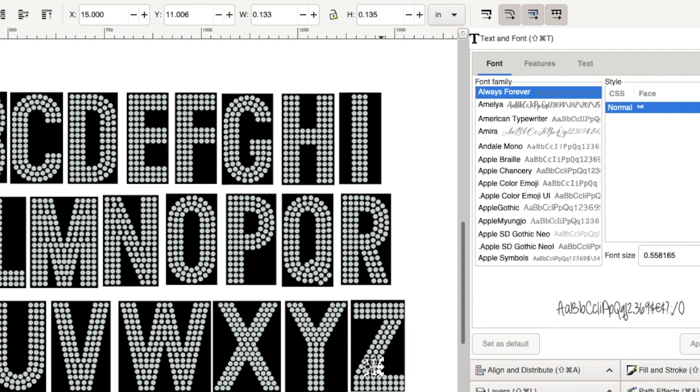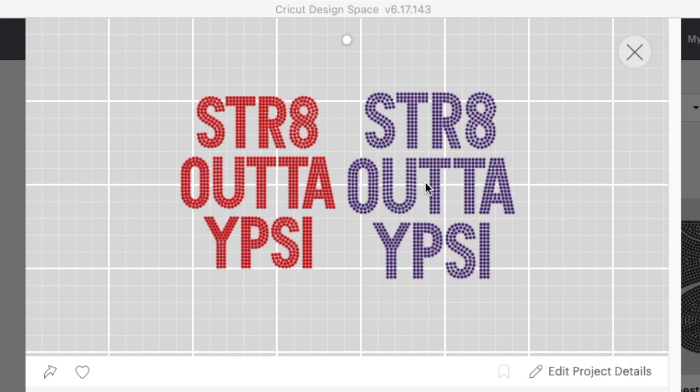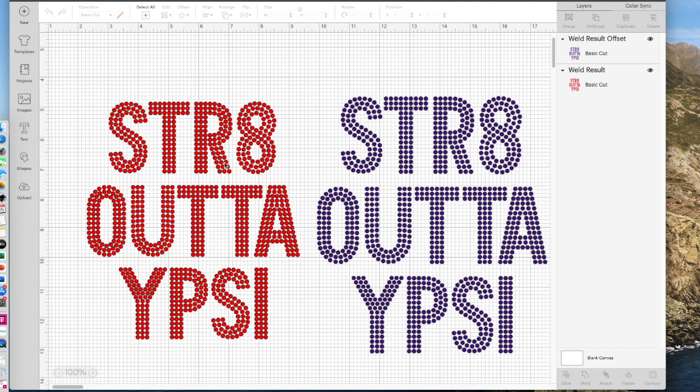Okay, so let me show you the design that I made. This is a design that I made out of the font that I showed you. So let me open this in Cricut Design Space. Okay, from that set of fonts, the design I made was right here, straight out of Ipsy. Now let me show you what I noticed. Let me blow this up.